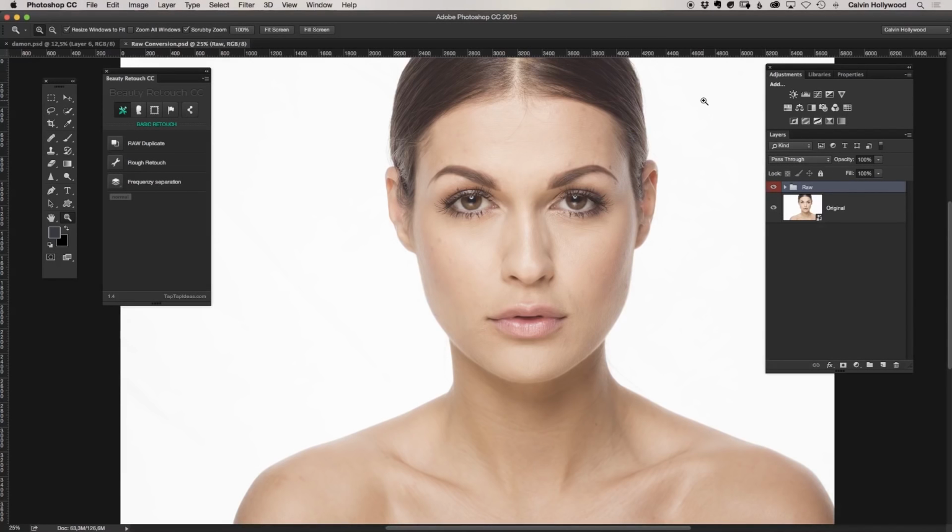Hello again. In this video tutorial, I will show you the workflow of the rough retouching part with the Beauty Retouch CC panel. In case you missed the first video, please check it out. It was all about the raw conversion, what you can see here. And now it's time for the rough retouch.